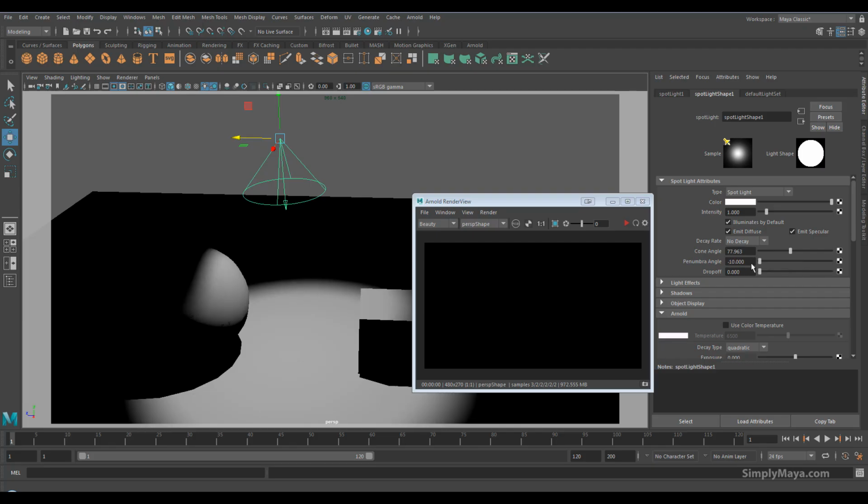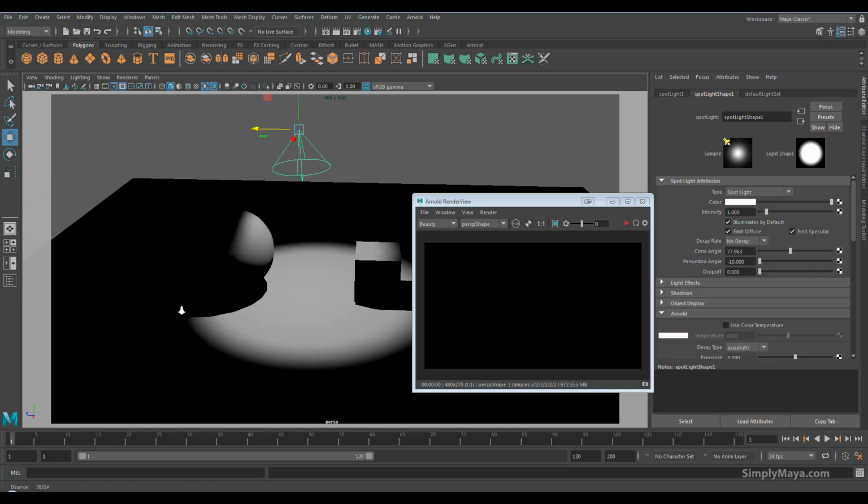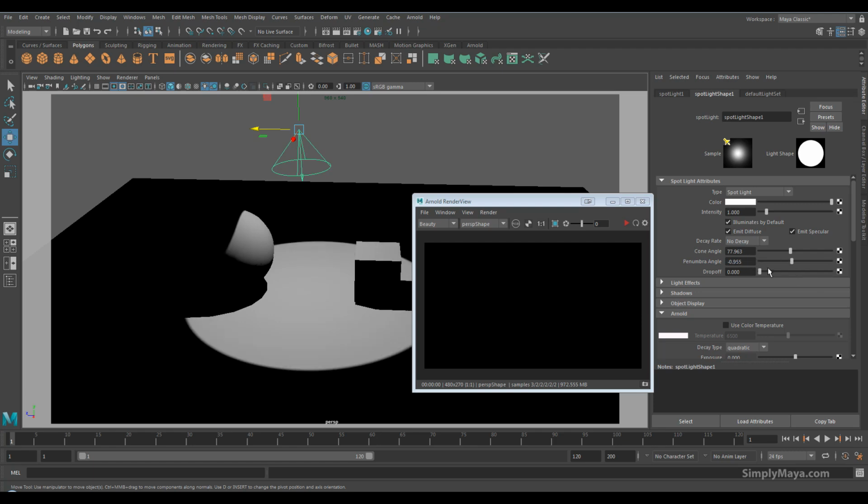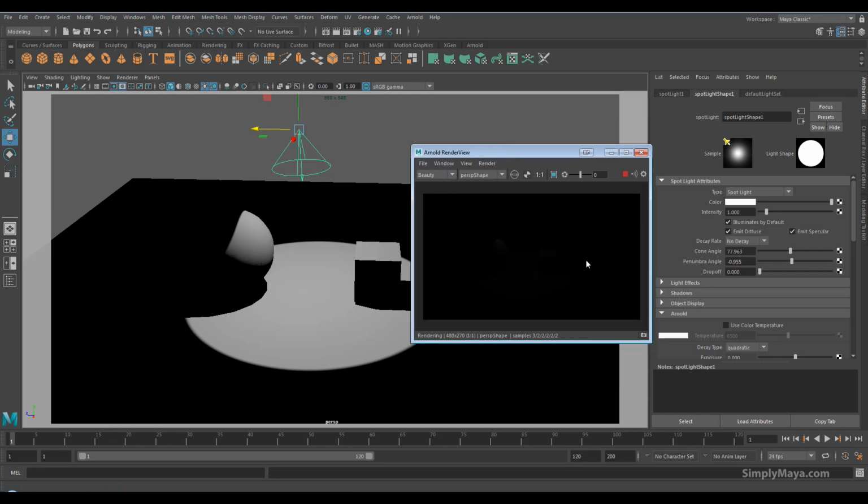Okay, so the penumbra angle is going to give you either a drop off towards the inside, like so, or a drop off towards the outside, basically. And then you can use a global drop off to soften your spotlight up a bit, depending on the look you're going for. Sometimes you're going to want a very sharp spotlight, sometimes you're going to want a very fuzzy one. Let's have a look at that in Arnold.